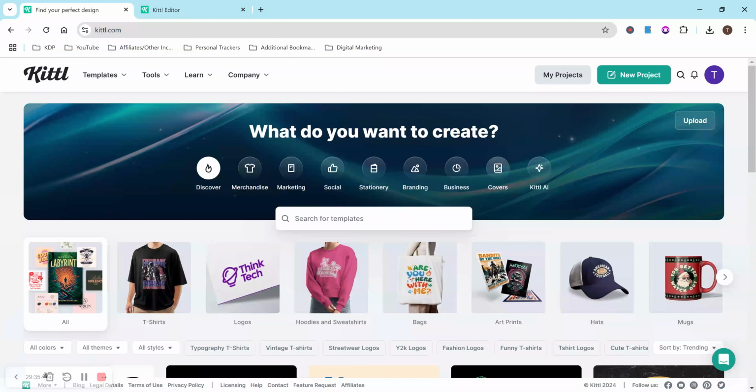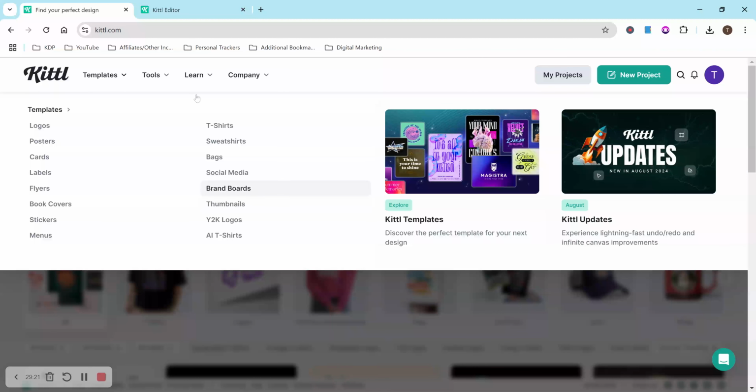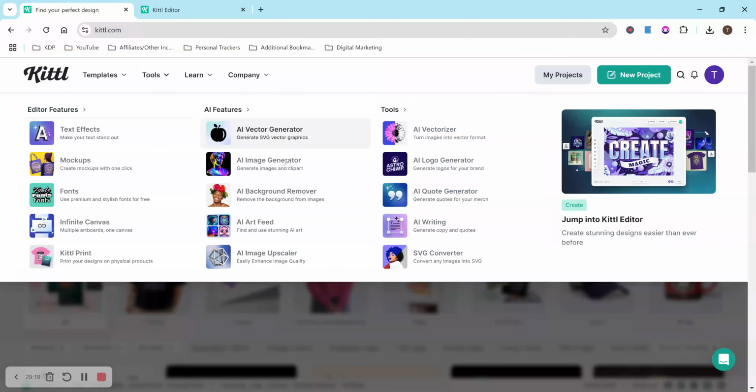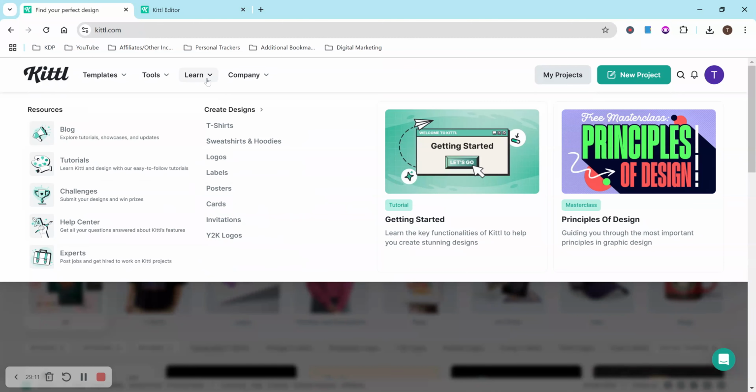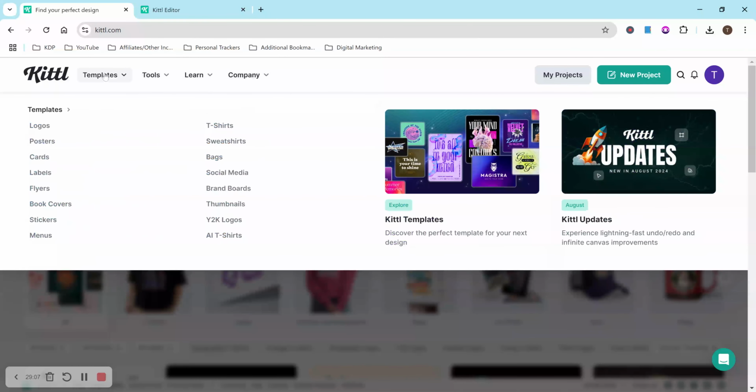But I do want to briefly just go over that Kittl can do a lot more than only covers. You can create hoodies and sweatshirt designs, bags, art prints, hats, mugs, logos. There are so many different templates to use. They have even thumbnails here as well, and then tools. There's many different tools you can use, including an AI background remover, logo generator, quote generator. There's fonts. There is so many different things here. They also have a section for learning, and then they have more.